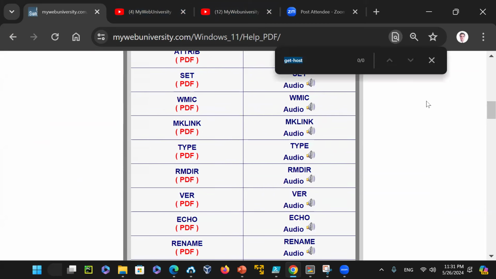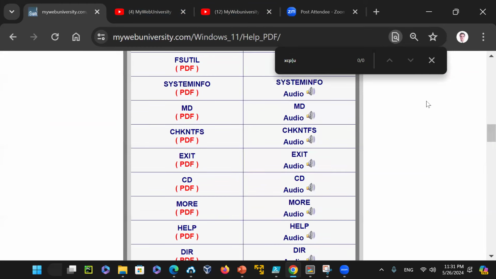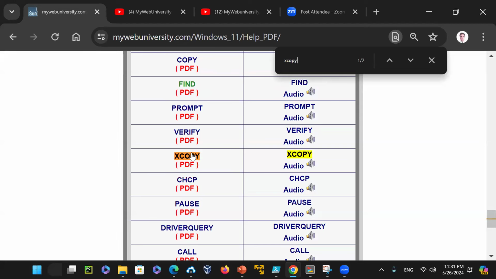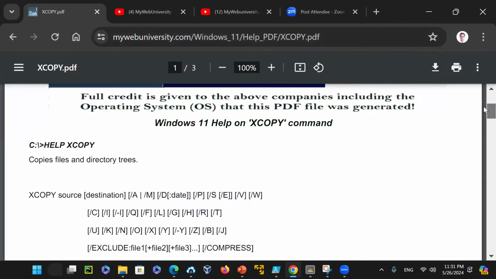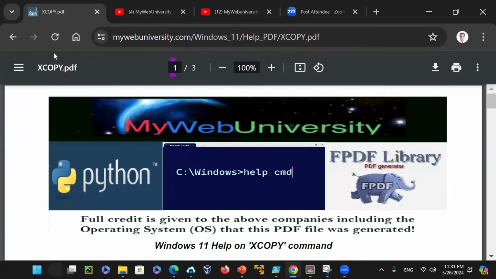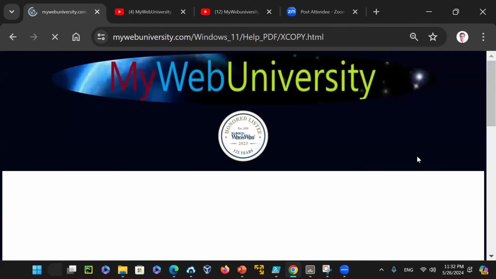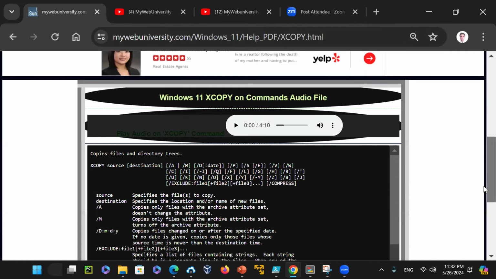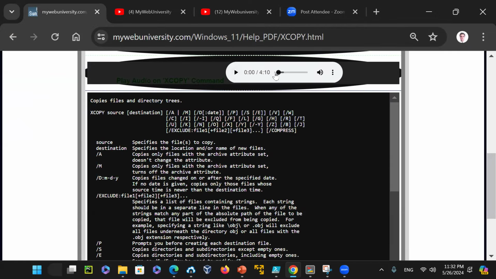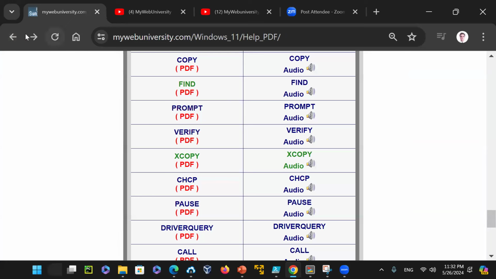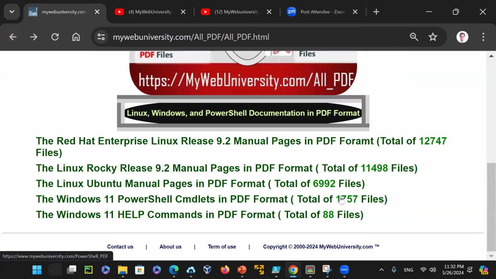So if you're looking for something like Xcopy, you could type in Xcopy here. If I type it correctly, then you can see the Xcopy here, as well as the PDF version you can get. And if you say, well, that's great, can it read it for me? I also put it here so you can see it in a very nice way. Here is the command, and you just click here to have it read for you. Copies files and directory trees. XCOPY source, destination. So I'm going to stop it here, but these tools are available for you.